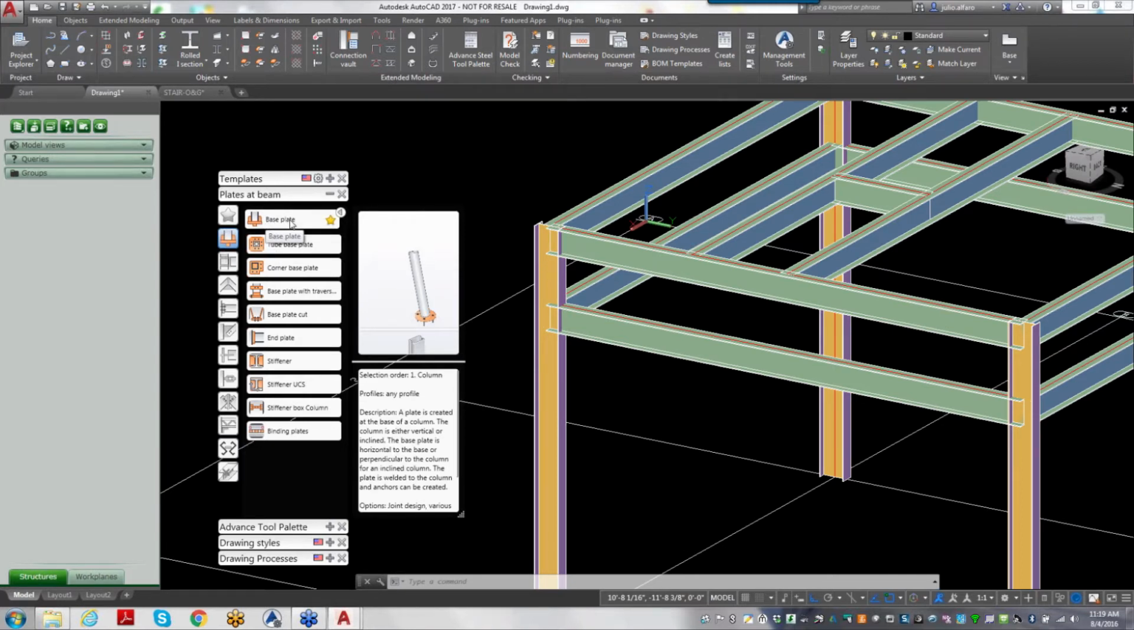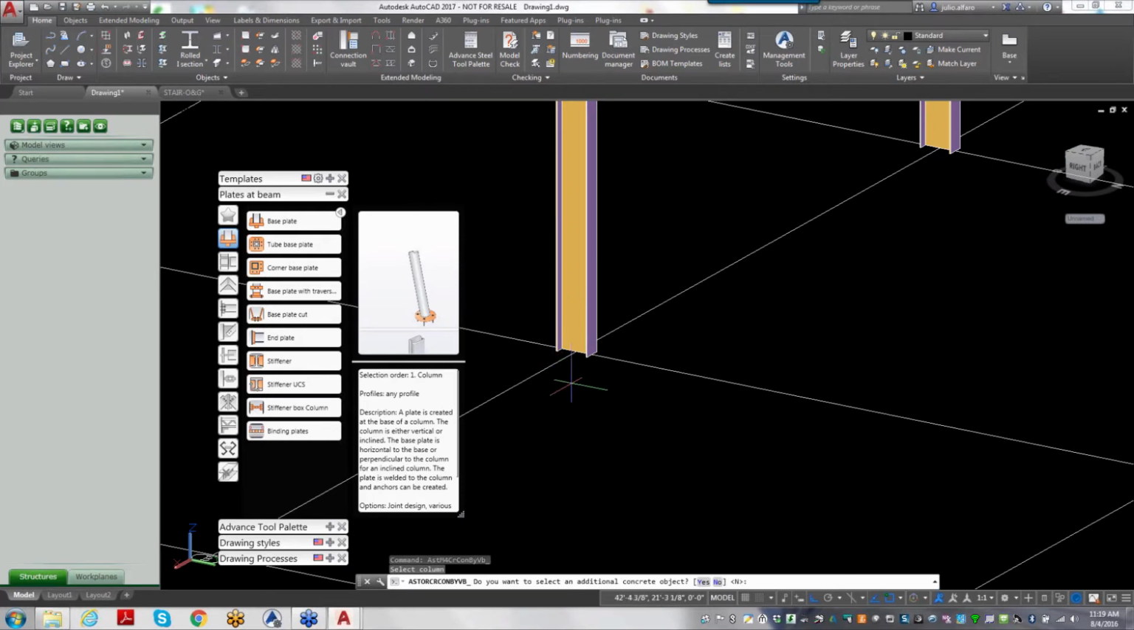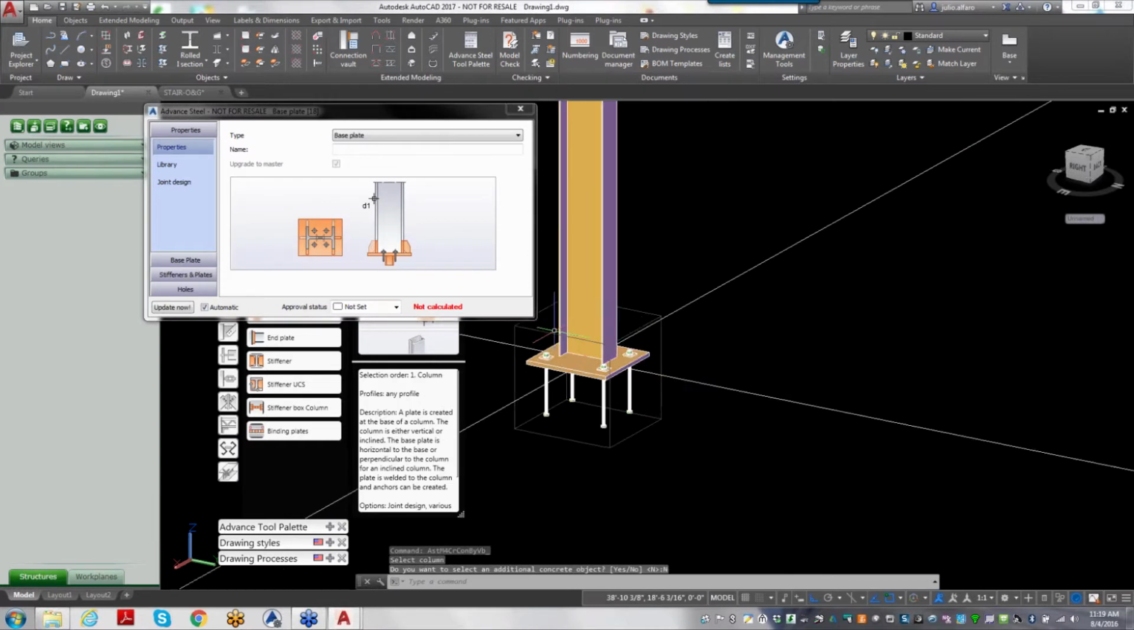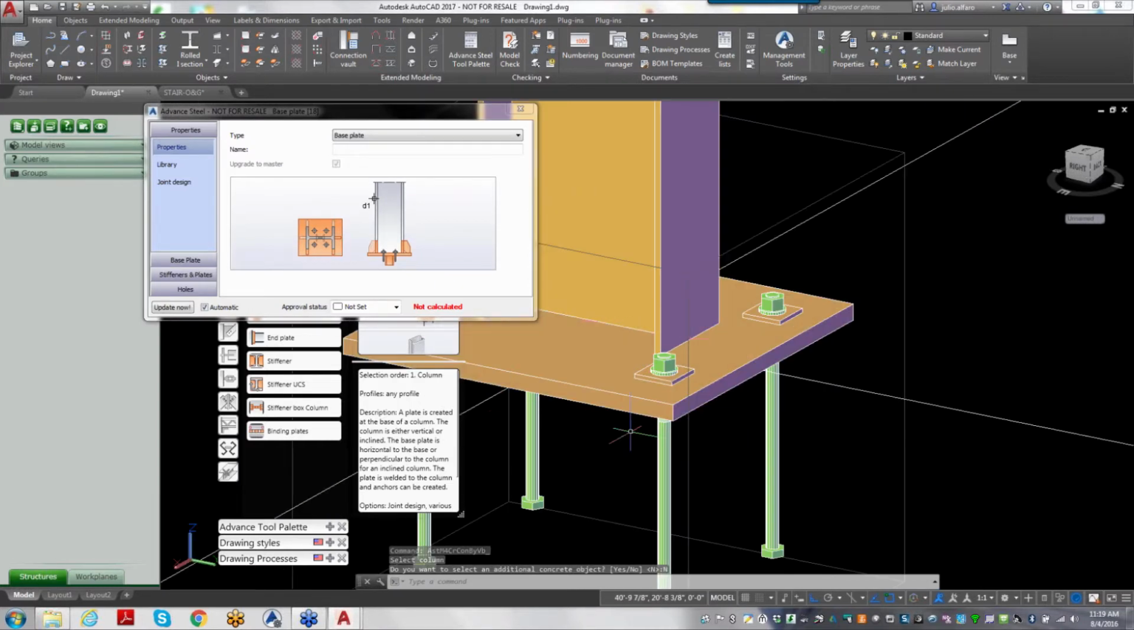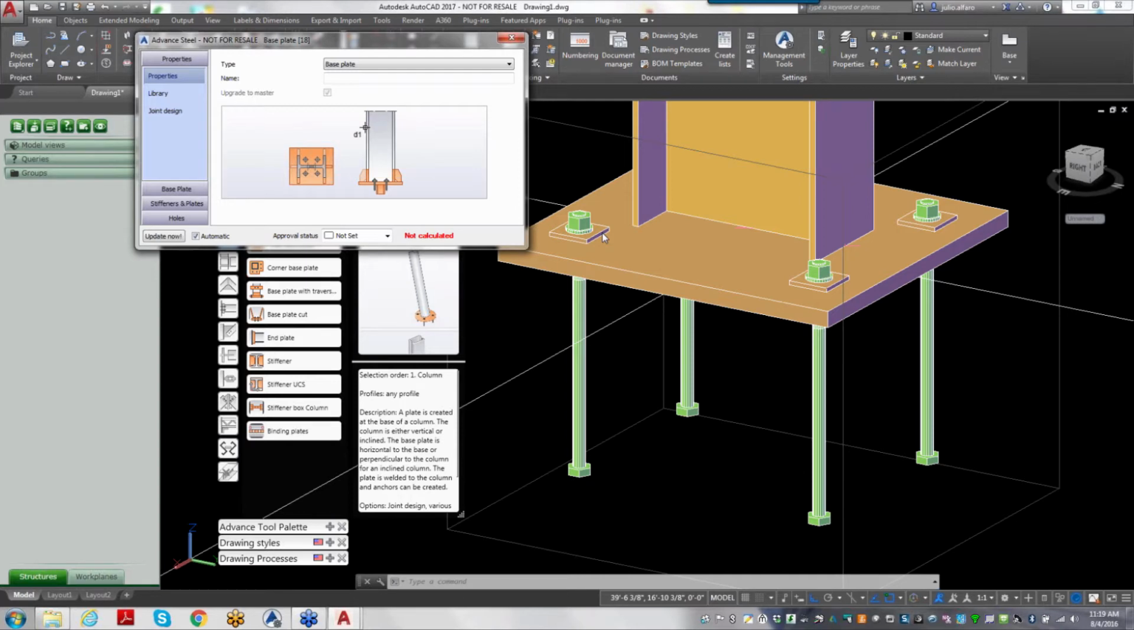We have this one here called base plate, right? And we have a couple of different ones that can apply to different types of columns. Let's create the first one. All I have to do is select my column. It's asking me if I want to do additional concrete objects. At this point, I don't have concrete objects, so I'm going to say no. And it drops in a base plate for me with the anchors, some washers, and so forth, right?